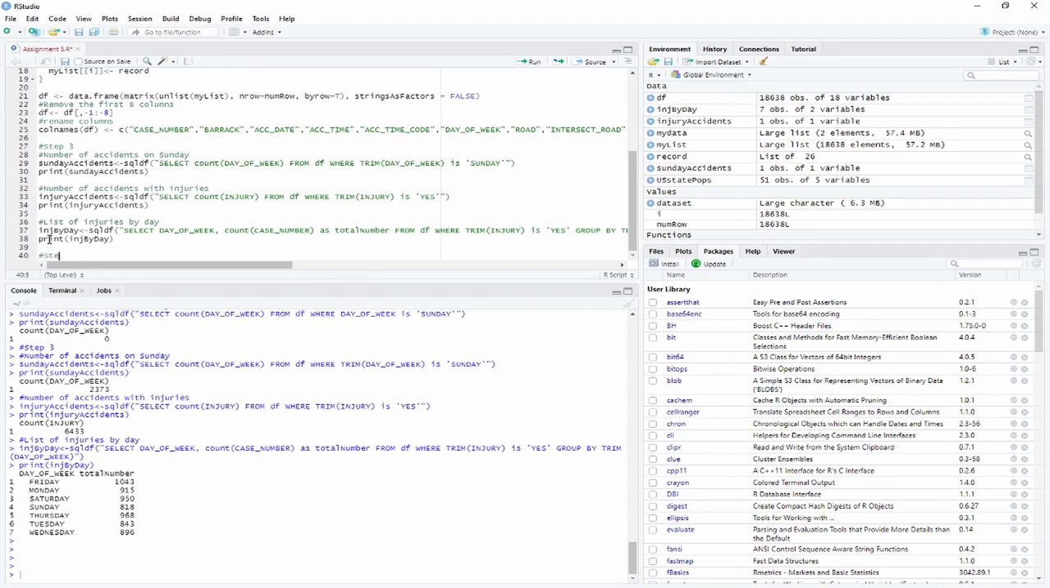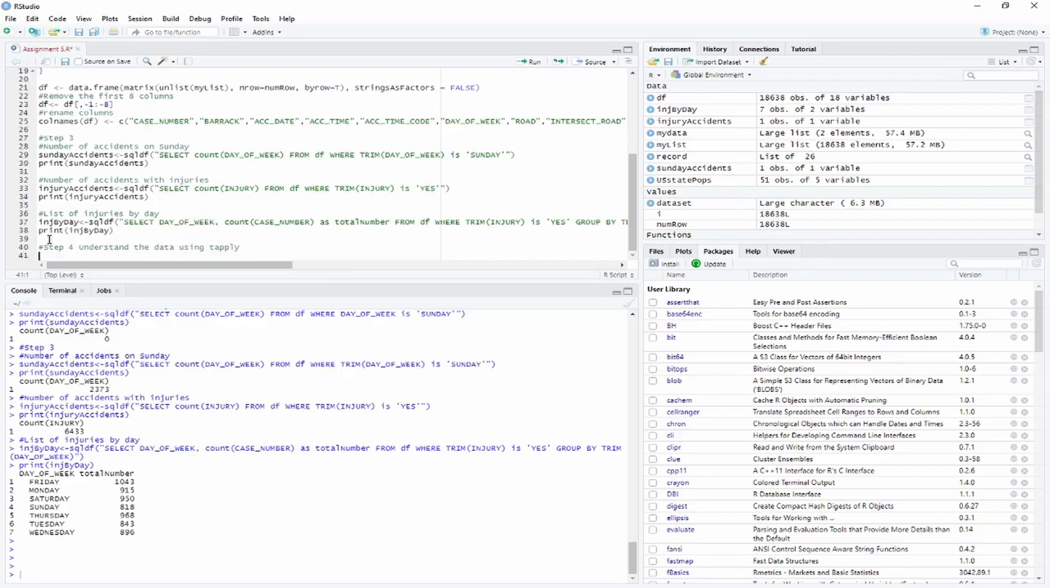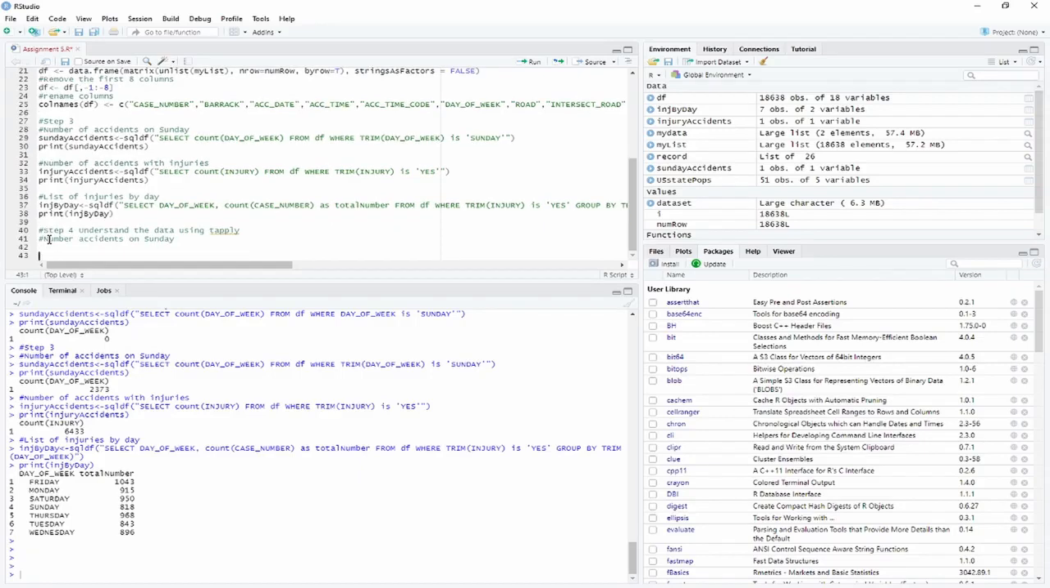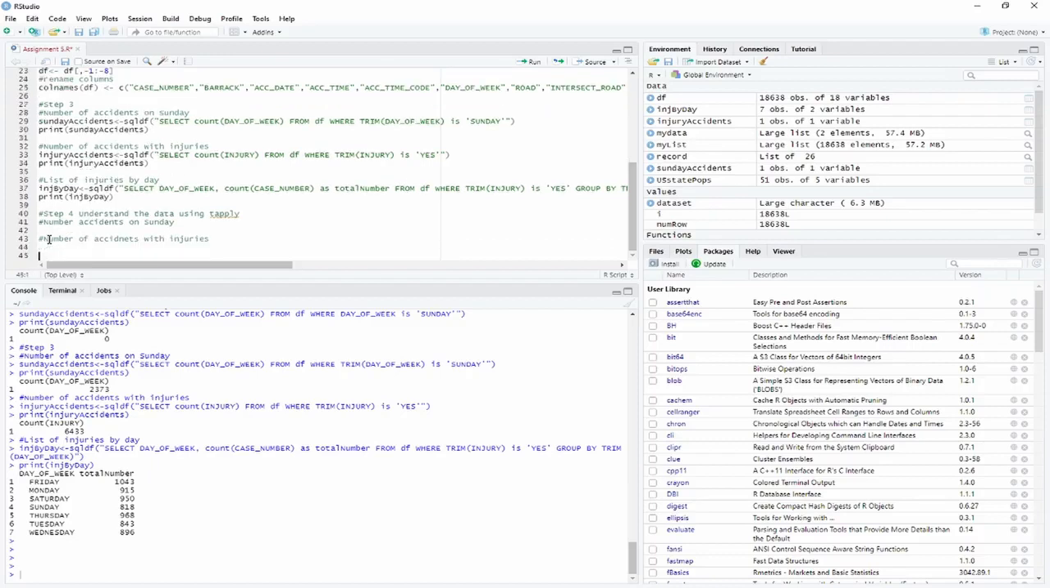We're going to say step 4 and understand the data using tapply. Okay, so I'm going to go ahead and start and put my holders in my code. So number of accidents on Sunday. And again, I believe these are the same 3 prompts as using the SQL data frame, but we're just using a different method of getting them, okay? So number of accidents with injuries, and then list of injuries by day. Okay?